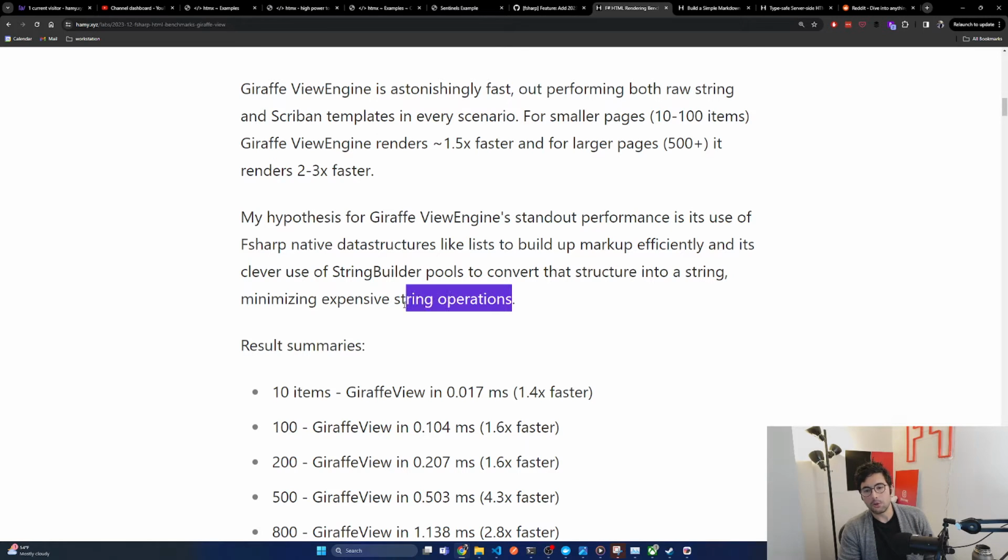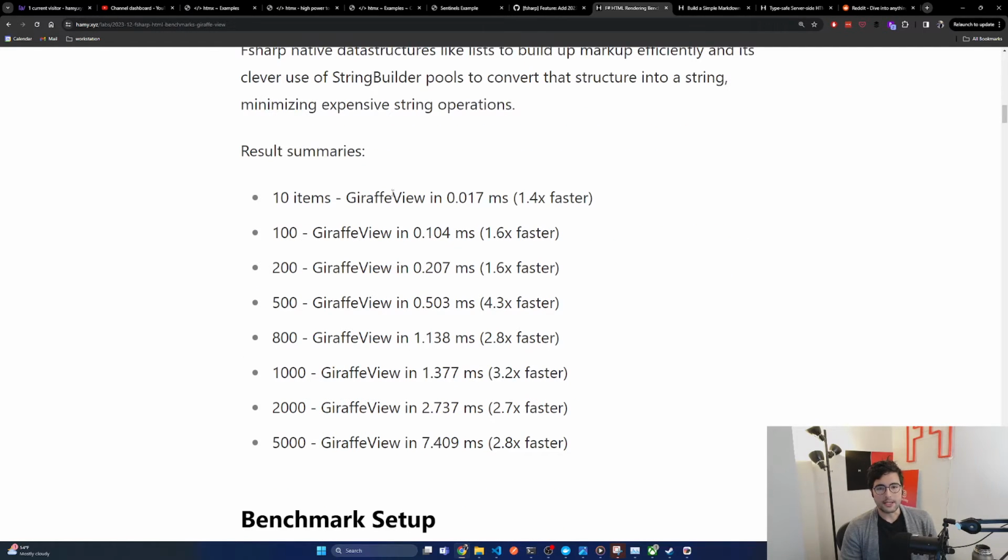String operations are always super expensive in basically every language, and especially when we're building up HTML in a string representation, usually this is going to be the bottleneck and the difference between these performance results. So here's a list of the summaries for each number of items. At 10 items, Giraffe is finishing quite fast, in 17 nanoseconds, which is 1.4x faster than the last. And then we can see at 100, it's 1.6x, 1.6x, 4.3, 2.8, 3.2, 2.7, and 2.8.